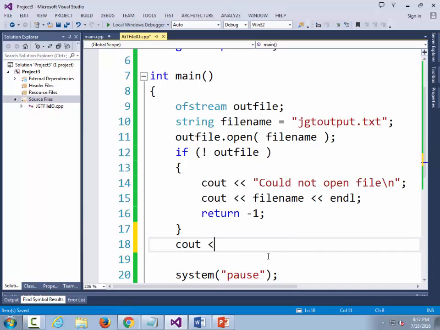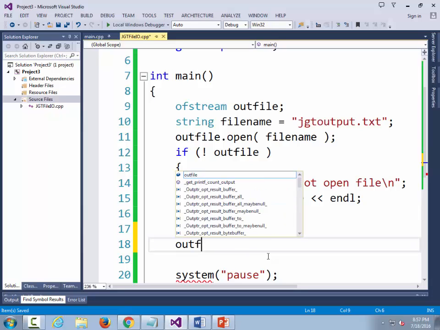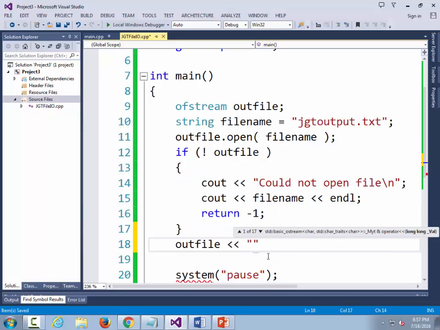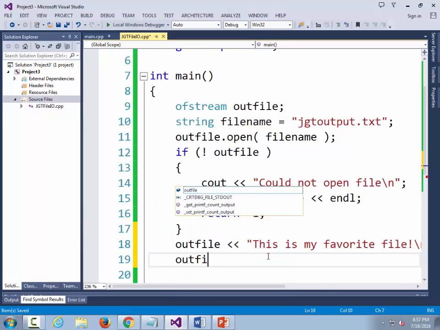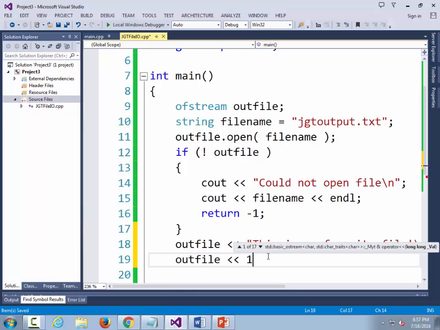So instead of doing cout, we're not going to do cout, we're going to use our file, outfile. This is my favorite file, \n, outfile, 1, 2, 3, \n.